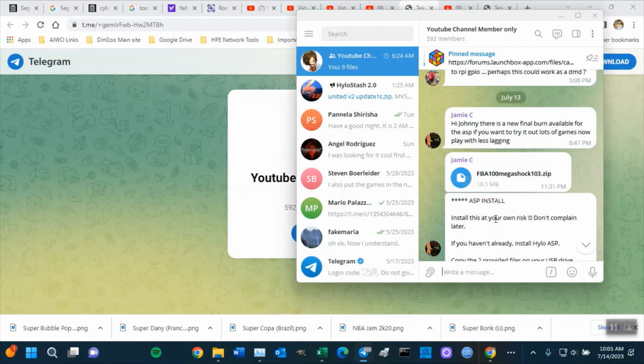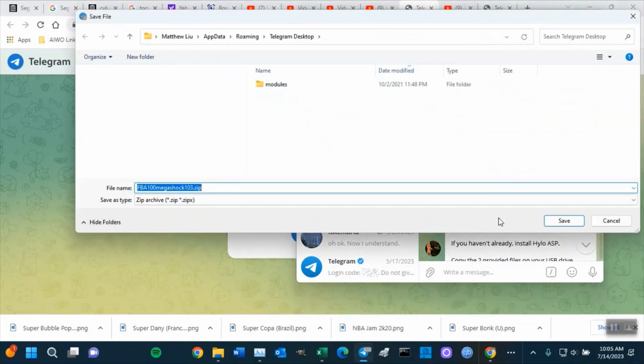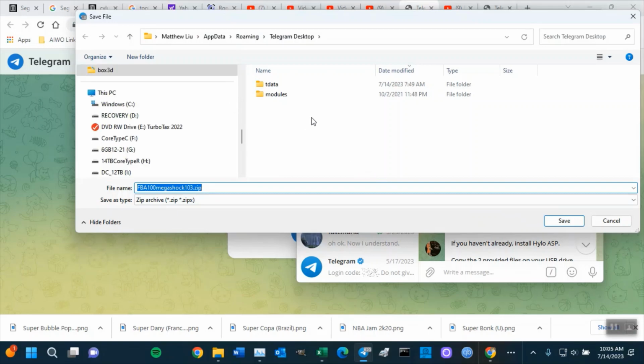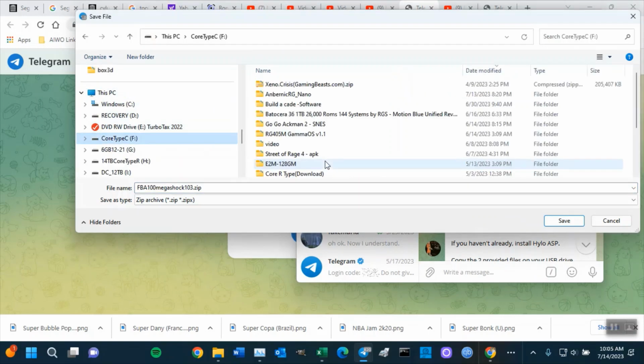Okay, so you say save as, and it's going to ask where you want to save it to. Then you say, I want to save it to my F drive, for example. If you say F drive, then you say save, and then it will download into your F drive. Then it will start to download. Well, let's just say save.